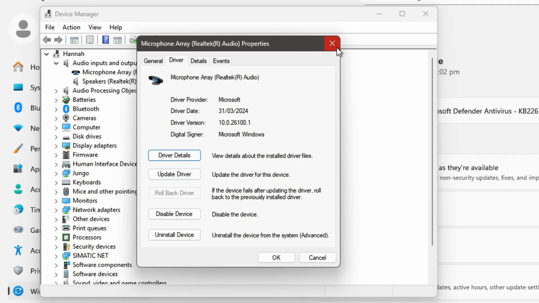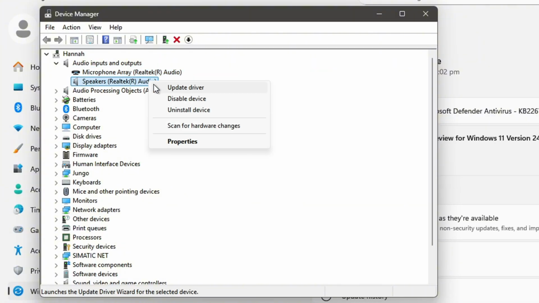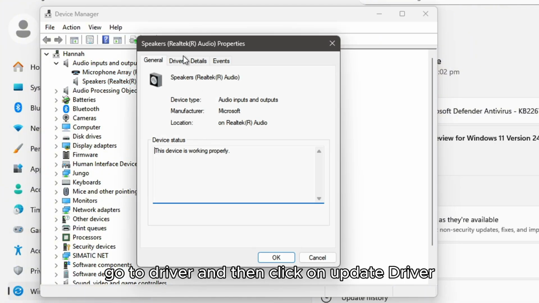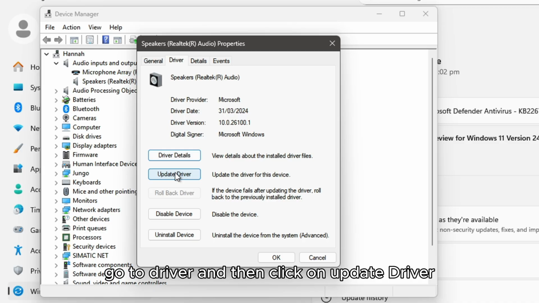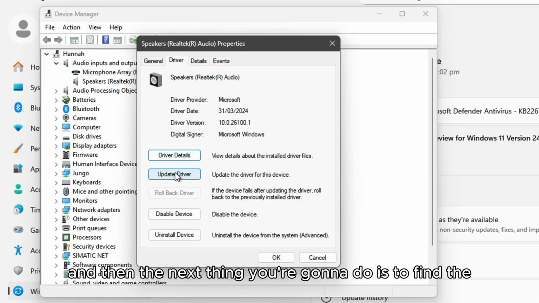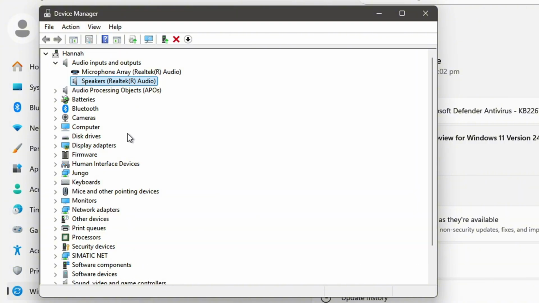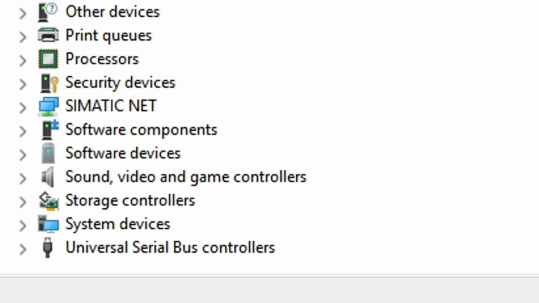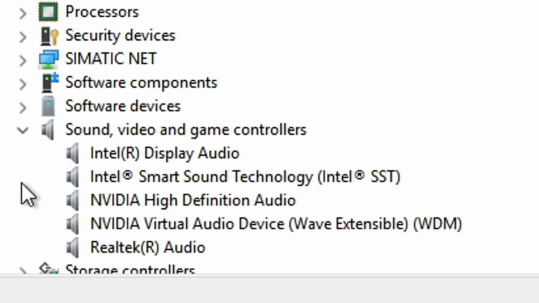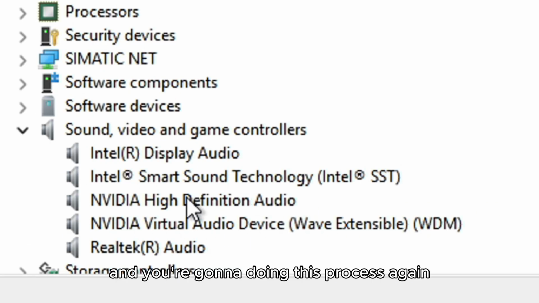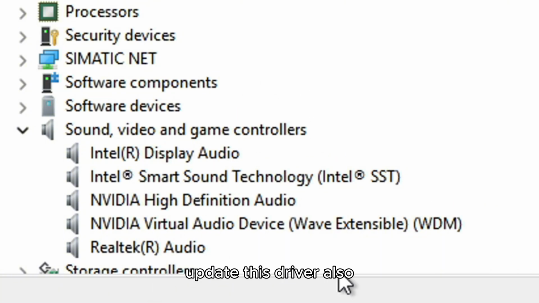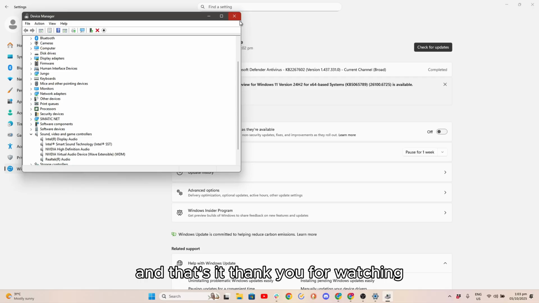Then you're gonna do this in this one also. Go to driver, and then click on update driver. And then the next thing you're gonna do is scroll down a bit, and then find the sound, video, and game controllers here. And you're gonna do this process again. Update this driver also. And that's it.